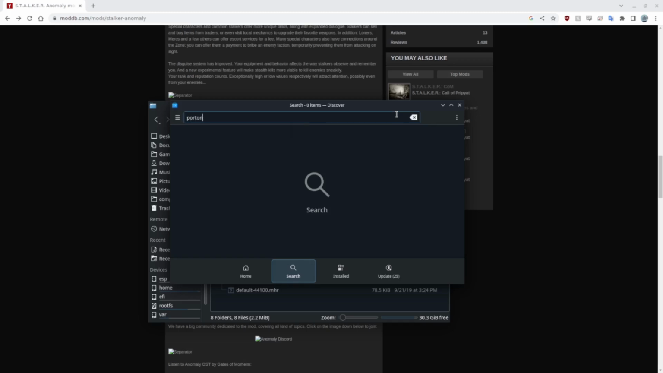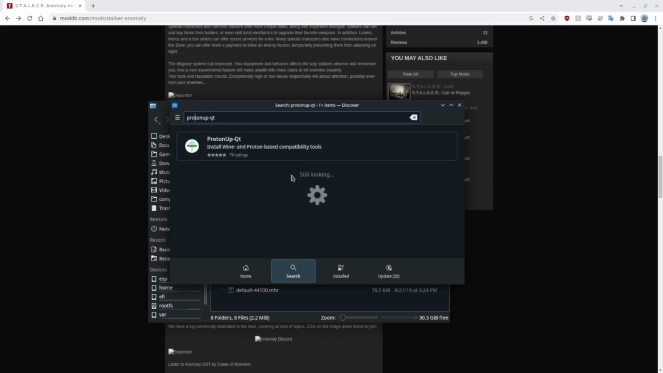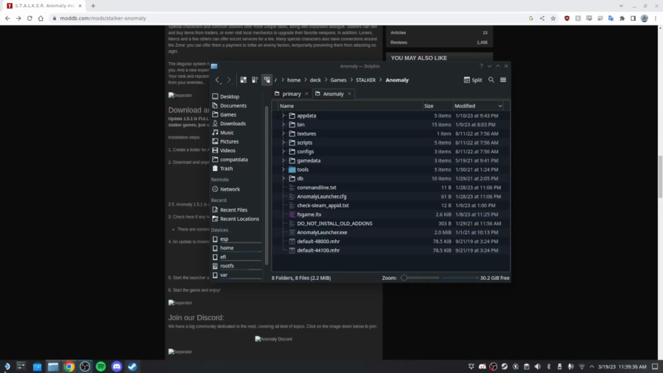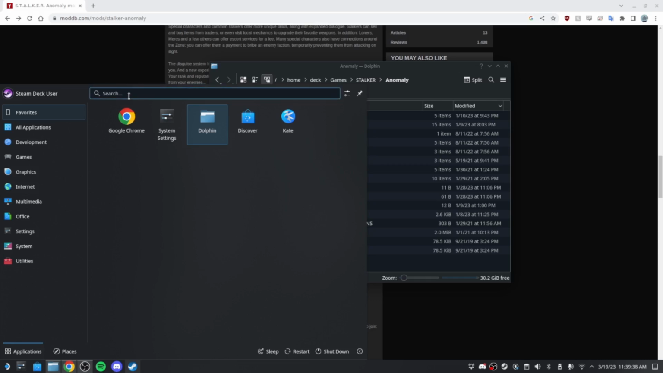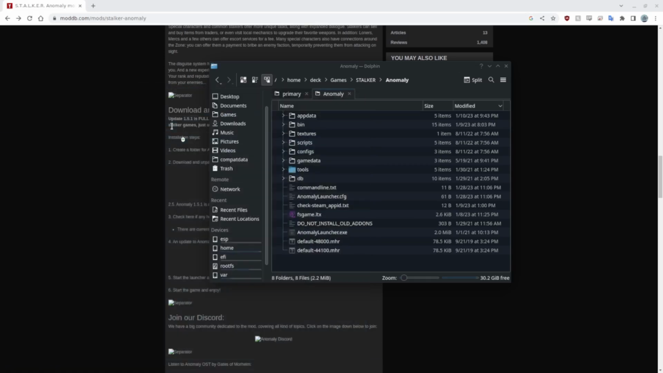Search up ProtonUp-QT. Then you want to install ProtonTricks. Once you have that installed, you just want to head over and go to ProtonQT.